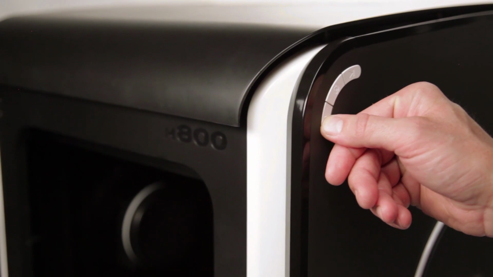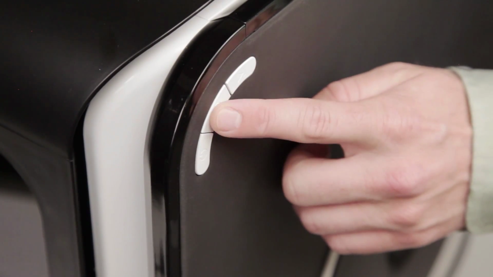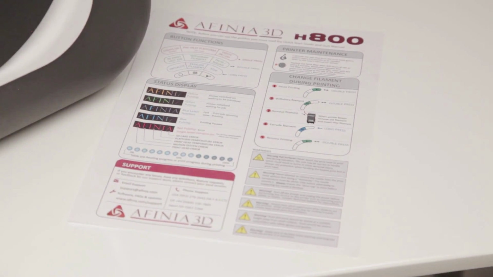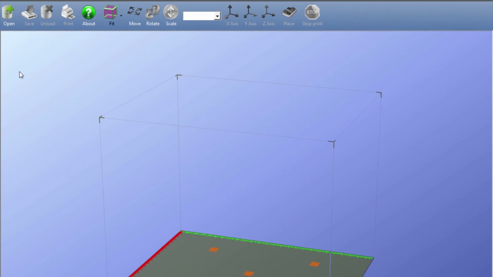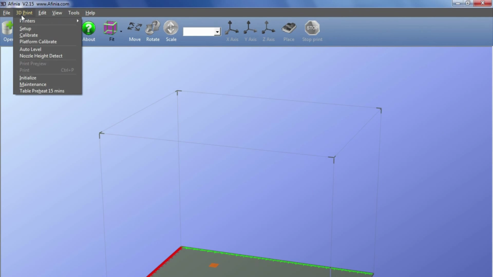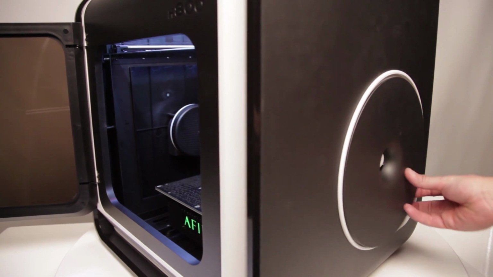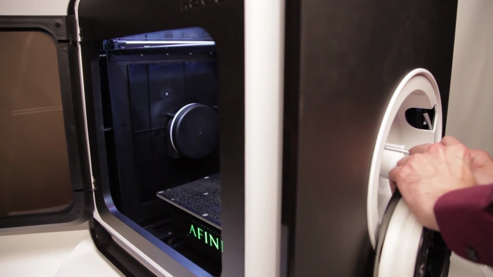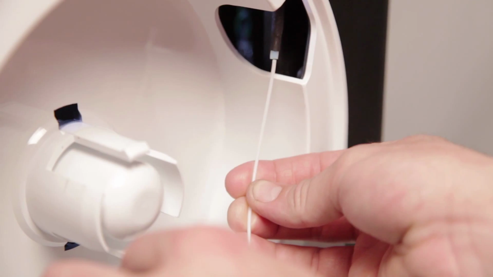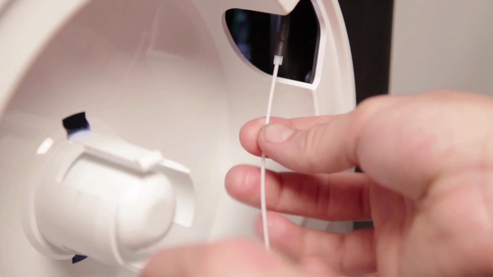Loading the filament. A quick word about the control panel. You can perform many functions from this control panel depending on how you press or hold each button. Refer to the quick reference guide that accompanies your printer. You can also use the Afinia software to control the Afinia H800. Remove the filament spool cover and set it aside. It is easiest to load the filament with the spool standing on its edge on your work surface.